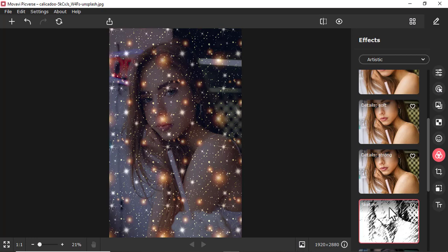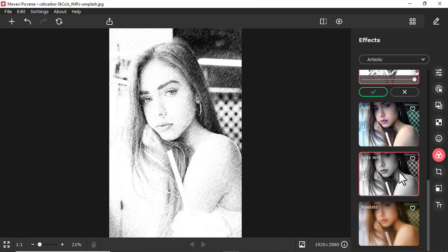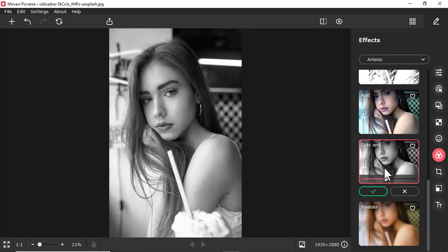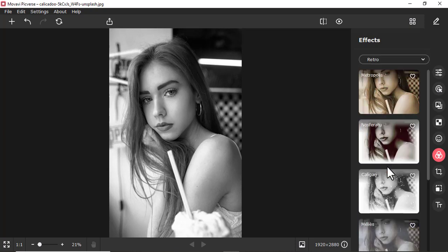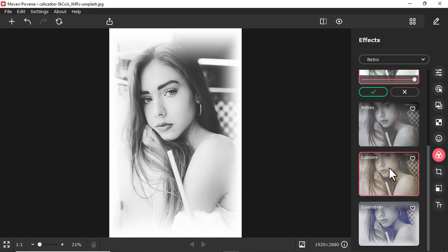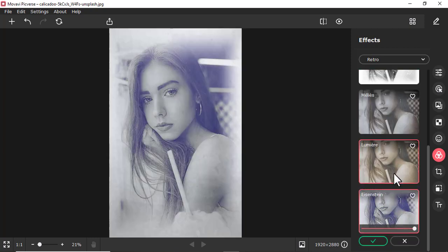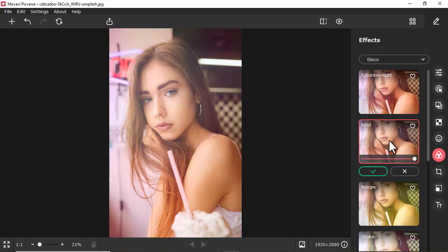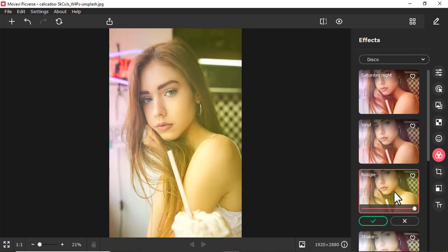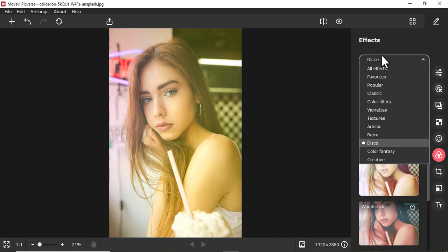Maybe you want something to do with pencil art, something black and white, something like that. Maybe you can try retro. Maybe you can try this one, as you can see there. You can see all of this here. Disco. Maybe you want something to do with disco lights. I don't know. Maybe you tell me.